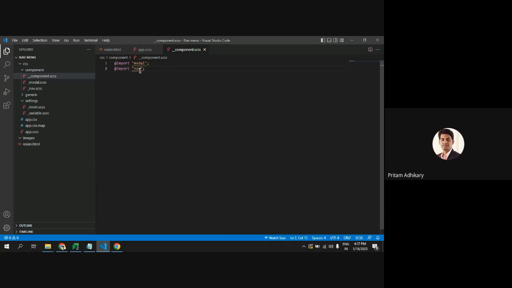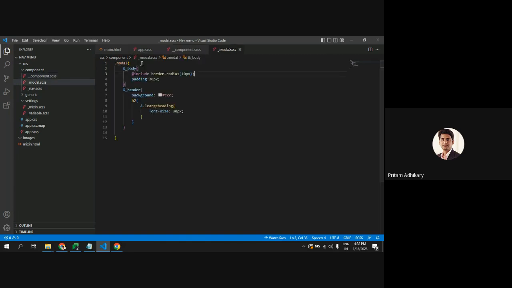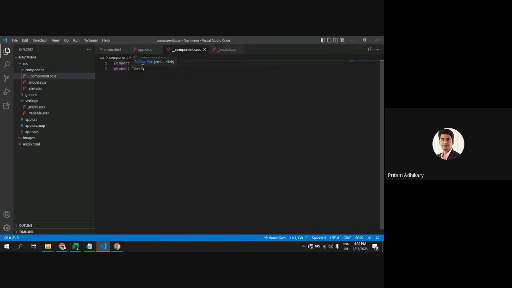Okay. So I have now imported modal and nav modules inside the component and called that component in our root file, which is app. You can go to that extent to call the partials. If you have any other partials you want to include in modal, like small modal, large modal, you can go to the modal and create three partials for large, small, and medium. You can import them on the modal itself. All this can be compiled in one go when you compile the SASS.